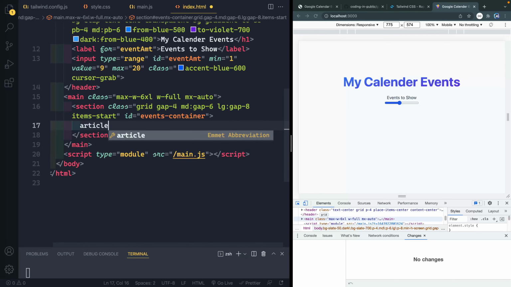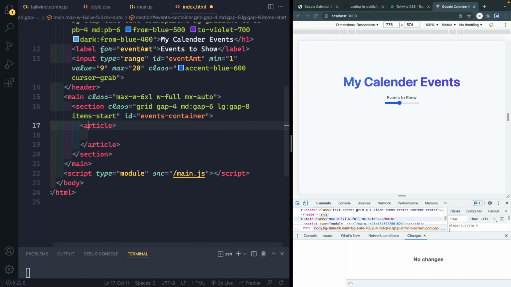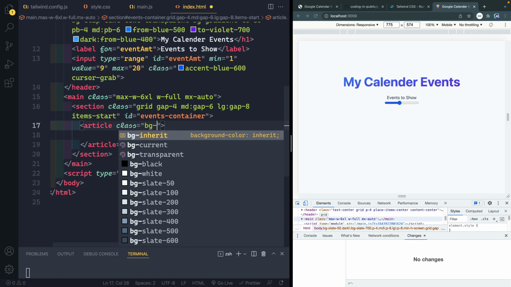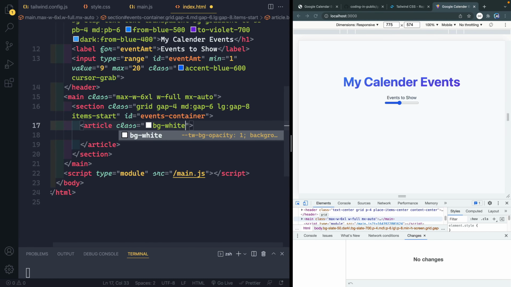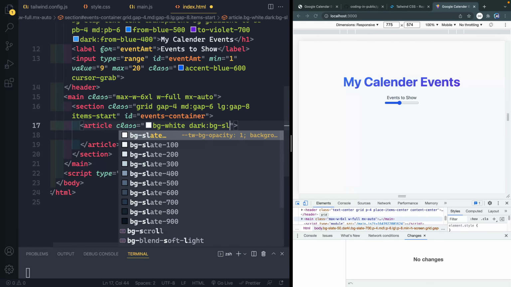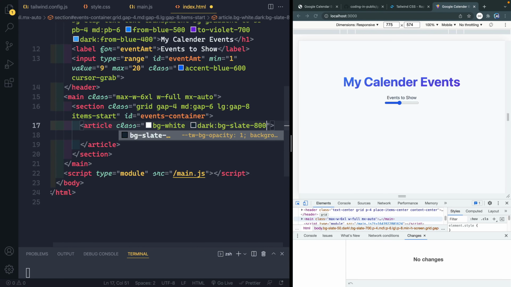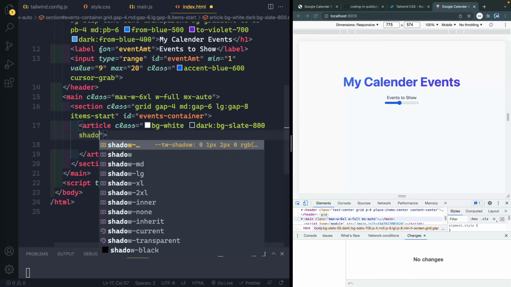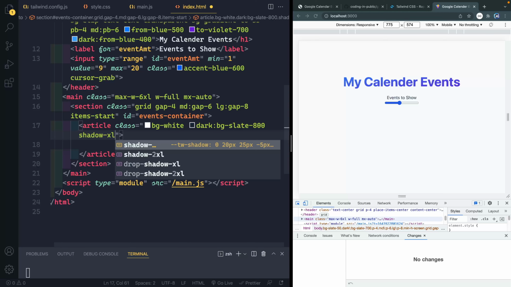Now these are all going to be articles, and let's go ahead and just expand this out. I'm going to add a class in here. And what I want is background white for the articles themselves. And then on the dark, I actually want it to be slightly darker than our dark background. So we had a slate 700 there. Let's do slate 800 here. And then let's add a shadow. We're going to do shadow XL. And you can see there kind of the defaults even in IntelliSense as I'm showing you that.